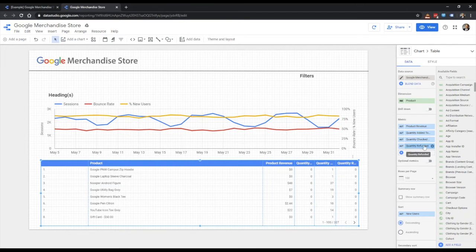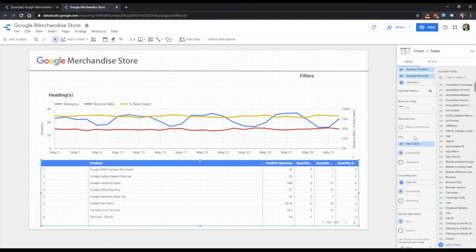Now, we're not quite done yet here, because when this table was originally created, we had the new users metric in the chart, and we are not actually using that. And so when we look at the table, it's hard to tell how it's being sorted. So we're going to scroll down a little bit within the data tab and go to the sort section. And instead of new users, we're going to choose product revenue. What this will do is allow us to see which products have the most revenue from top to bottom. And then it's really easy to say, oh, okay, this particular product's doing well.